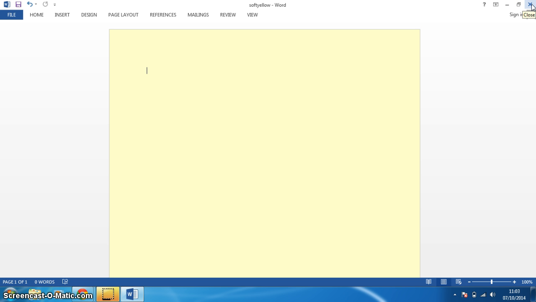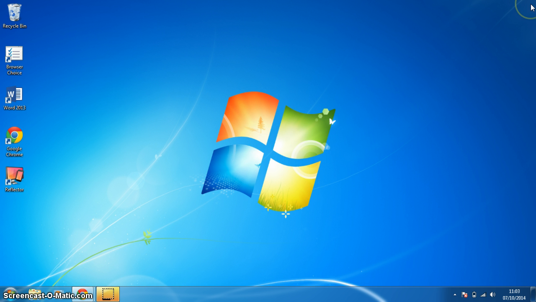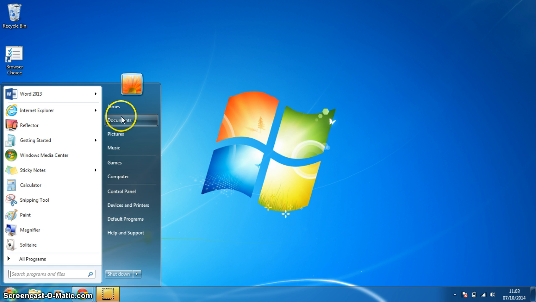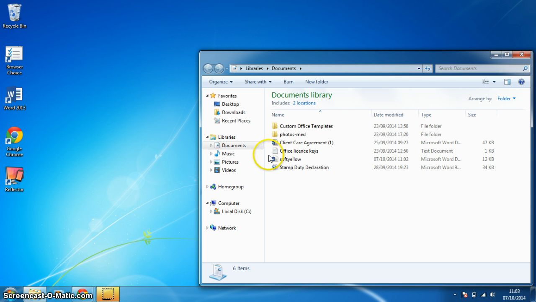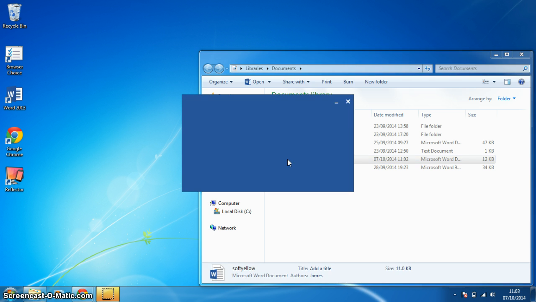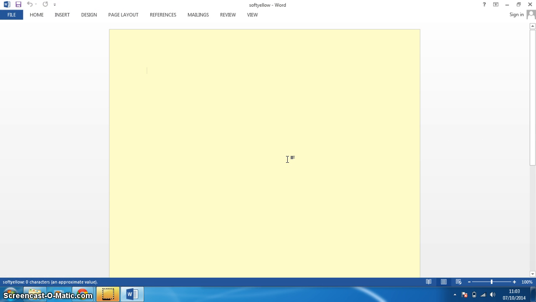And then if this is your preferred page color, what we do, let's close Word, and then when you open Word, I'm going to go into my documents. You just open up that document. So you can see that I've opened up a document called soft yellow.